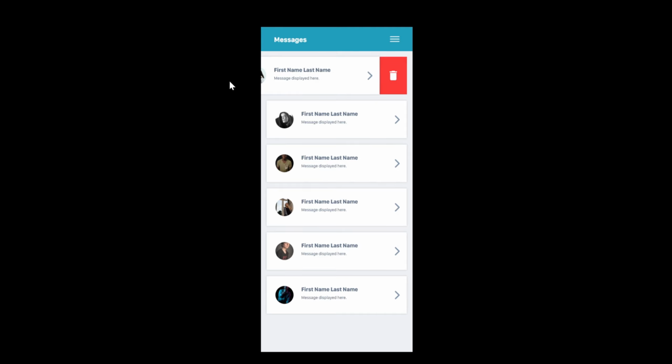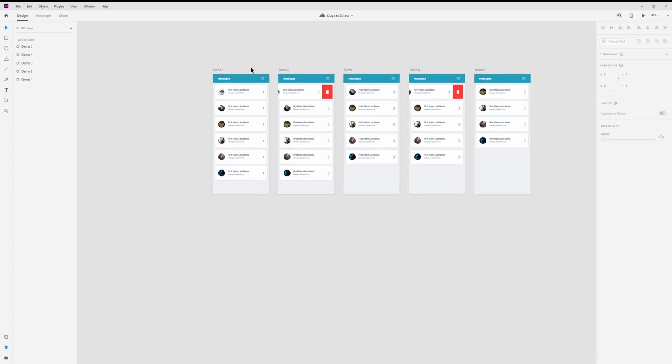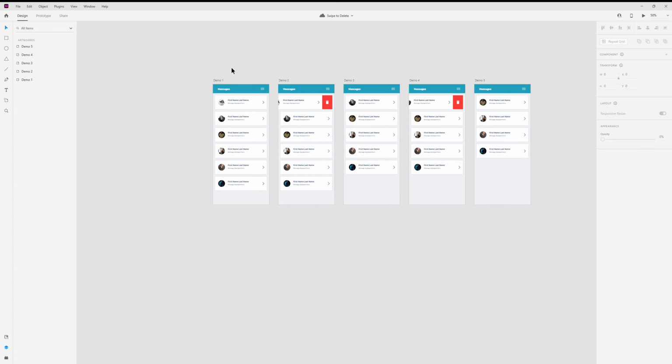Hello everyone, I'm going to show you how to do this simple interaction in Adobe XD. I'll be going over how I designed this message app and also prototype mode, so follow along.